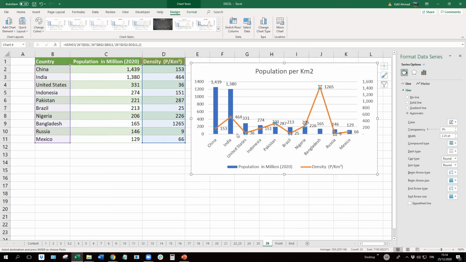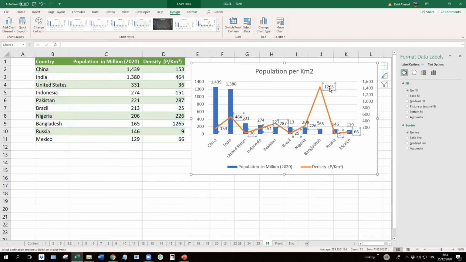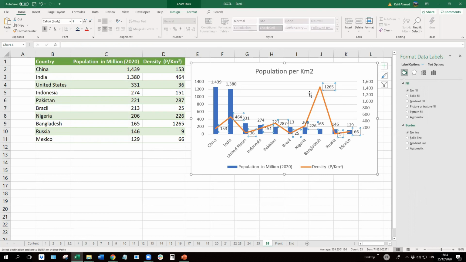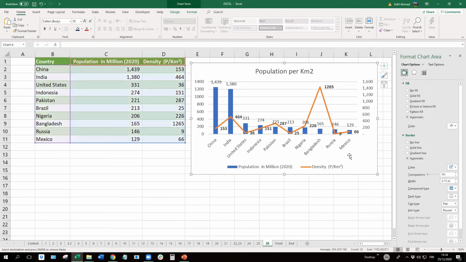To separate the population and density labels in the chart, I would like to keep them different. So select the density labels and press Control B to make them bold, and then I can separate them from the population in the bar chart. So this is how we can create a bar chart. Thank you.